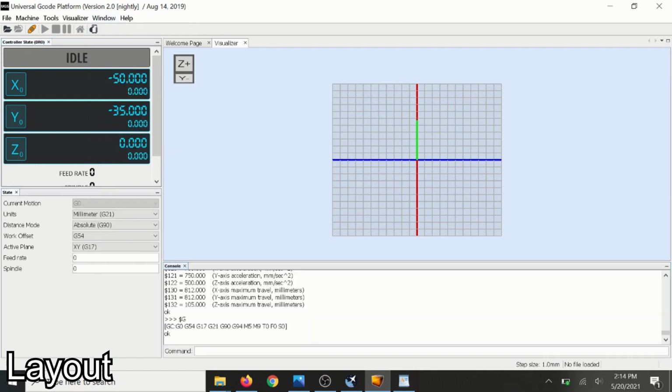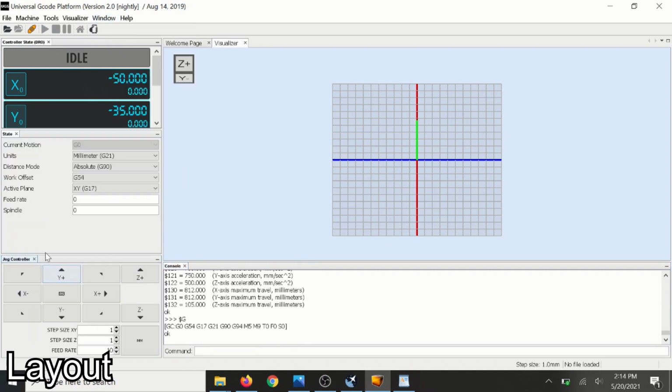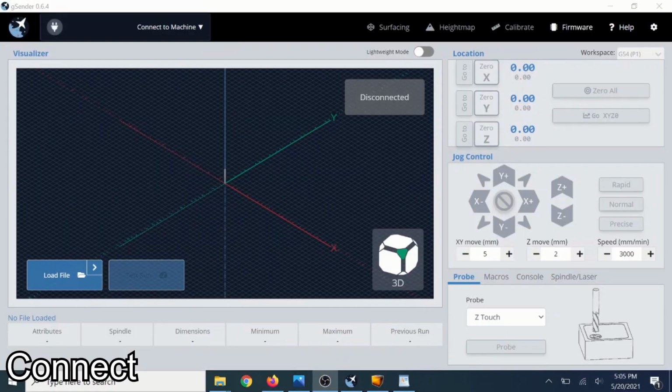Consoles here now, and let's see, jaw controller might be useful. Yeah, so all the features that I want now are laid out in a way that I like, and so that means I'm ready to go. So the next thing I'd like to talk about is connectivity.